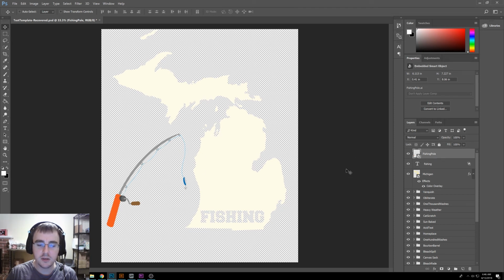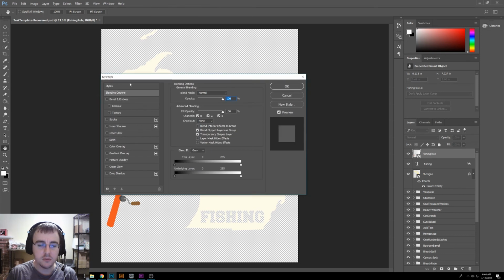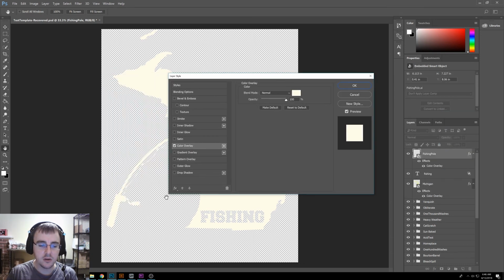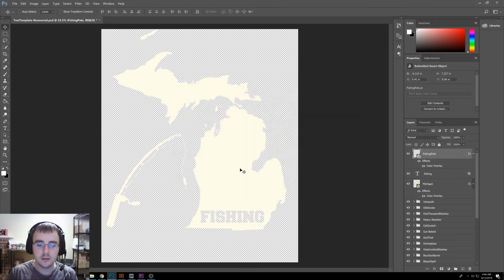Now in this case I want this to have a vintage look, so I'm not actually going to keep the colors of the pole. If I double click it, go to Color Overlay, just like we did with the state, it'll turn it into basically a white silhouette. Alright, so this could be a finished design. Actually, I can nudge this down a little bit more.